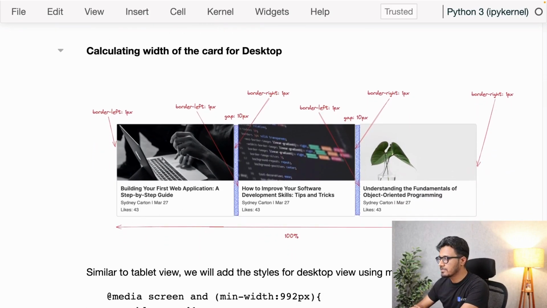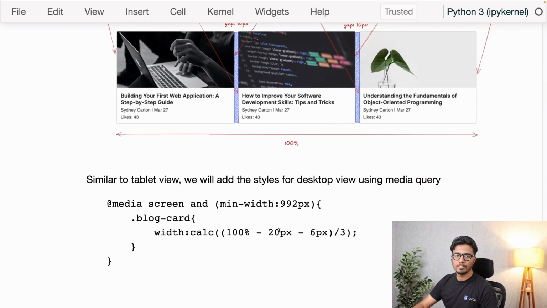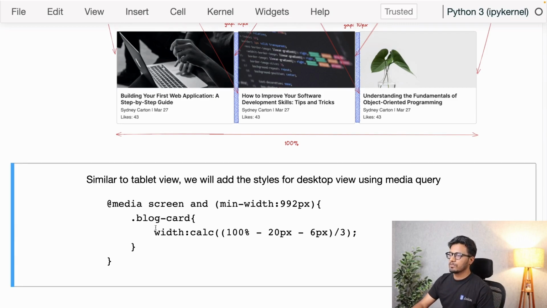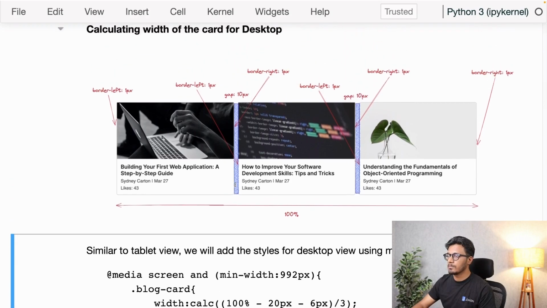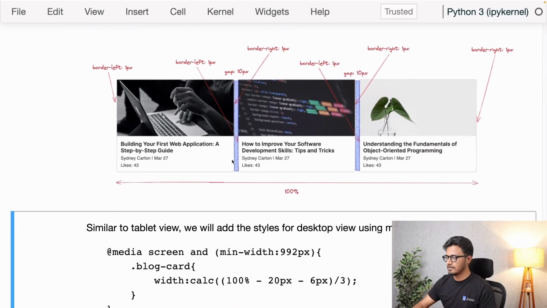This is the 100% width which is available. Out of that, there are two gaps because we have three cards in a row, so there will be two gaps, 10 px each. In total, the gap is taking 20 px of space, and the border left and border right take 2 px per card. So in total, we will have to subtract 20 px and 6 px, and then divide the remaining space into three parts. This is how the blog page will become responsive for desktop. Let's try to quickly add this.